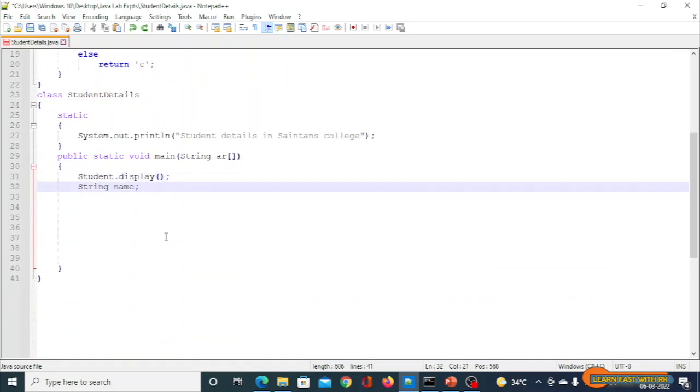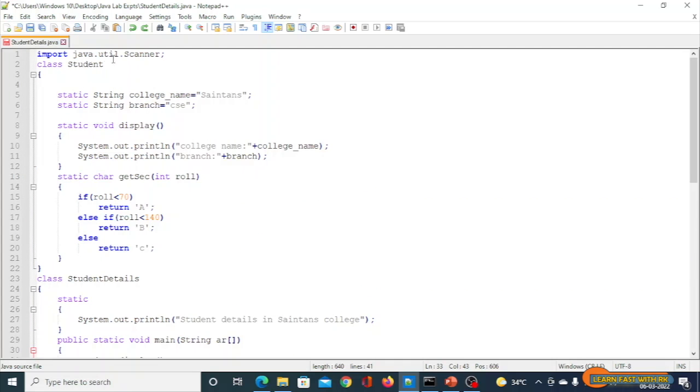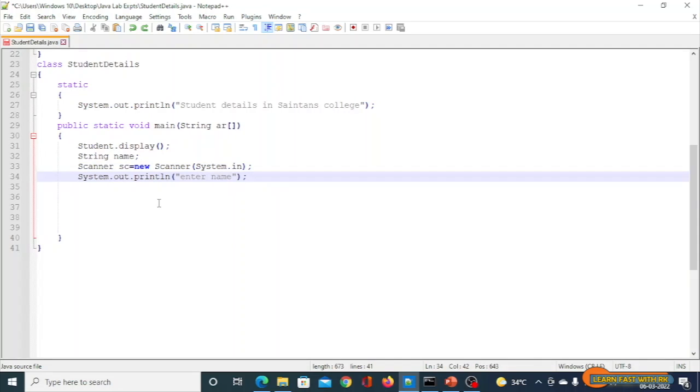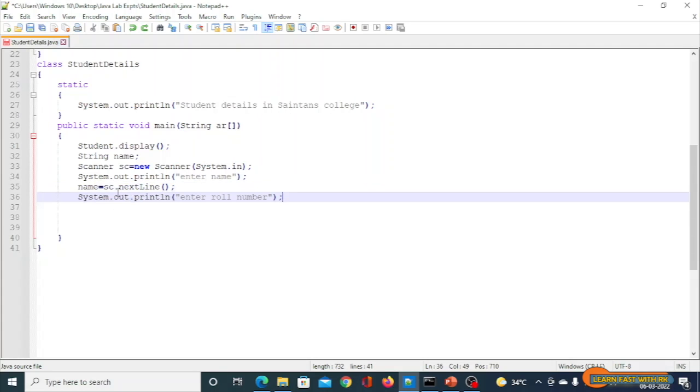And now I'm taking a variable name and a variable roll number, and I'm taking a scanner object to read the input from the user. As I already wrote the java.util package, I can use the Scanner class, and asking the user to enter the name and reading that name using nextLine. Now take an object and read the roll number.